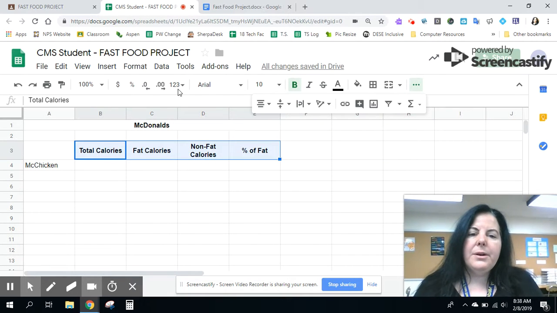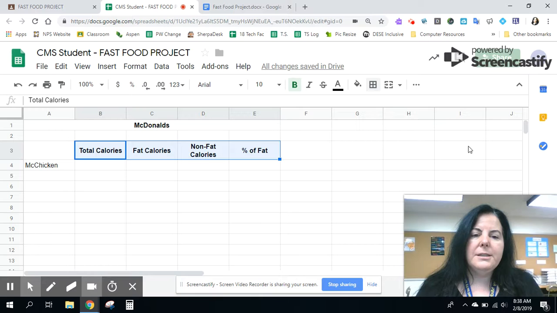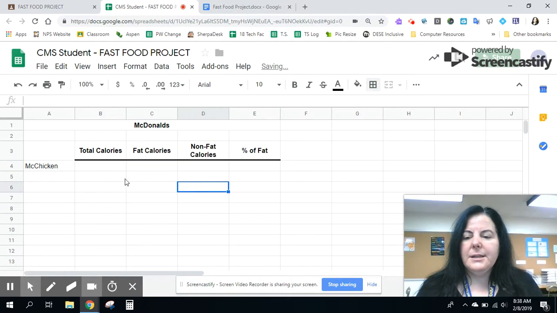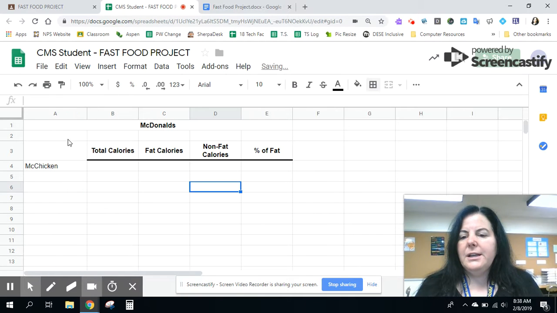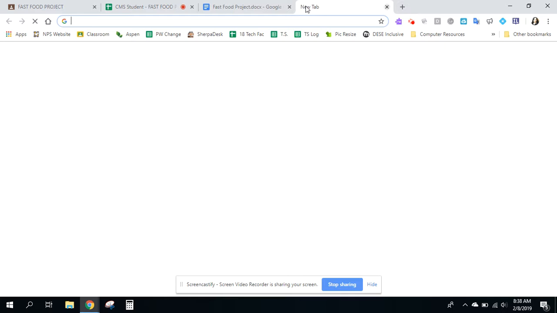And then you should remember from other assignments how to go ahead and apply a thick bottom border. So I'm just going to probably pick this one. And I did not select the bottom border, and this is how I did it. So as you can see, I've already started. I'm thinking about going to eat at McDonald's. So I think I'm going to eat a McChicken sandwich.